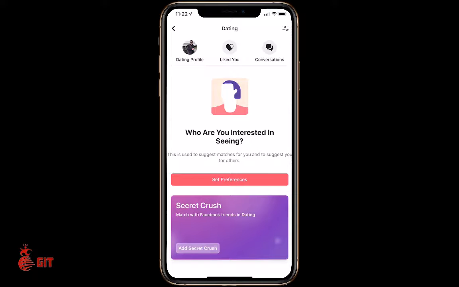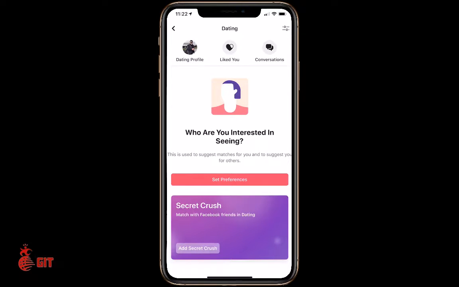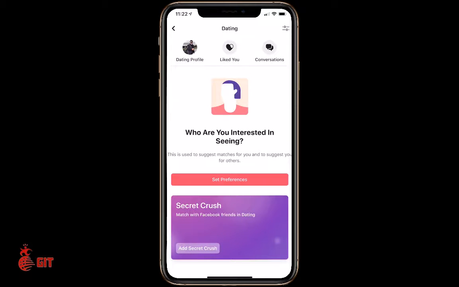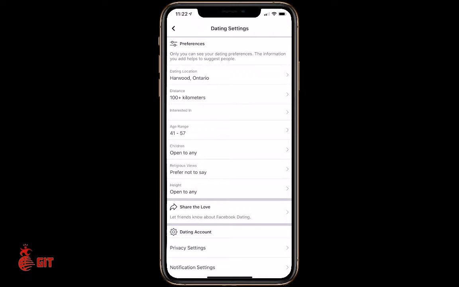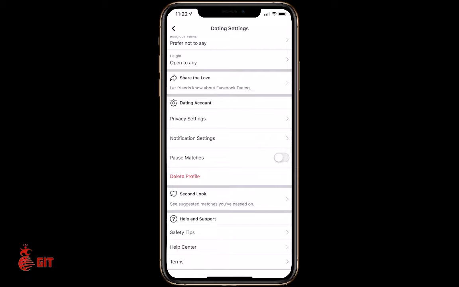You can click on like you in the center. Nobody liked me right now because I haven't been on here that long. So those people will land there. Click the arrow at the top left. And then conversations. Well, you can click conversations, but there's no conversations going on right now because I had just filled that out. And so we'll back out of there. Secret. And you can add a secret crush. Match with Facebook friends and dating. And then set preferences. You can click set preferences. And you can come in here and change privacy settings, notifications, pause, matches. You can delete profile.